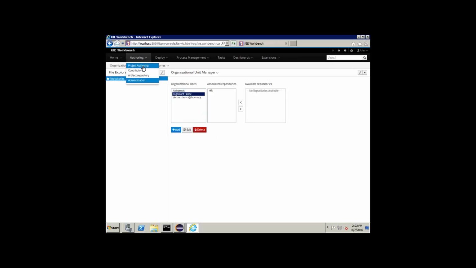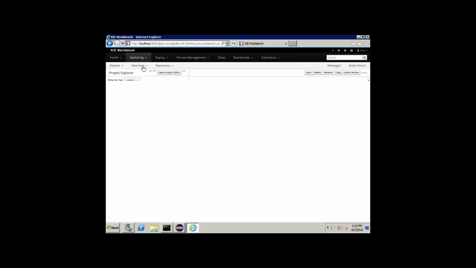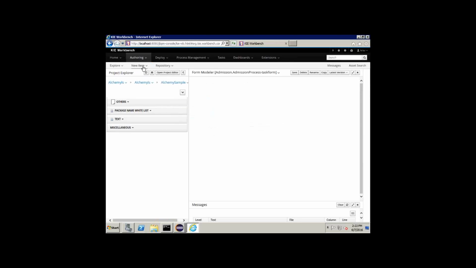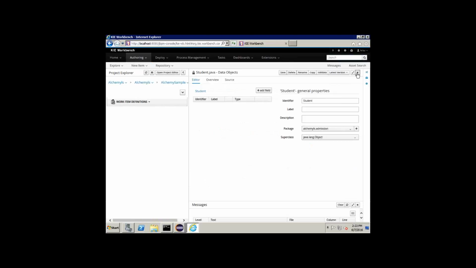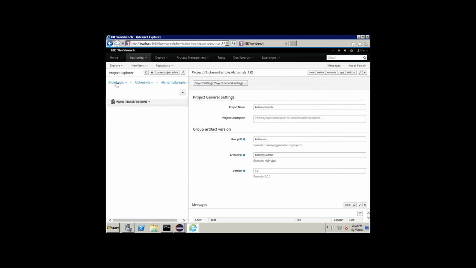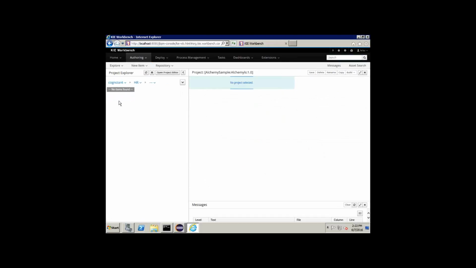I'll move to the project authoring perspective. And if you see, in project, I'll close these because I was actually working on it. So this was used in another class. Okay, I'll go to Alchemy LS. Here I have Cognizant, right? So the minute you click there, you'll find that you have Cognizant as an organization unit. HR is the repository, but you don't have anything here.